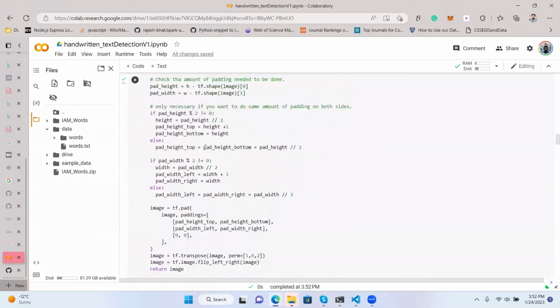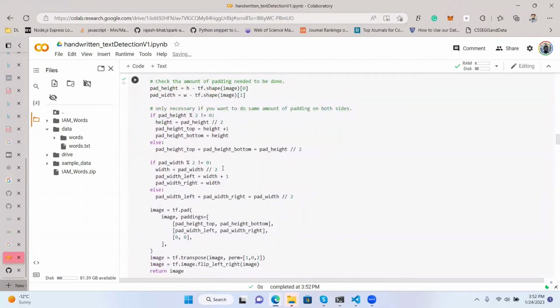Now, what is padding? Every file has a different size. Every image has a different size. To make sure that every image has the same size, because our model cannot accept different sizes of images. Some words are small, some words are big. So in order to resolve that problem, we add padding.